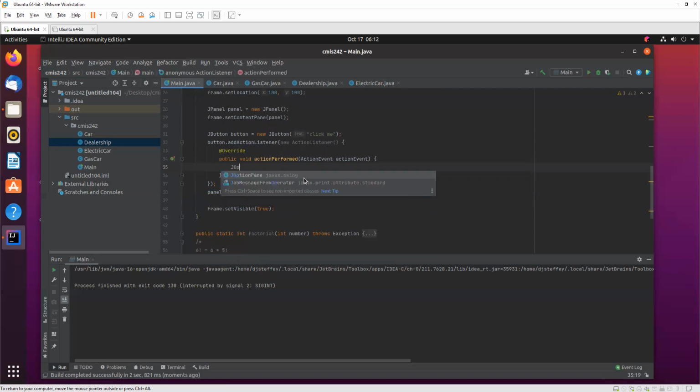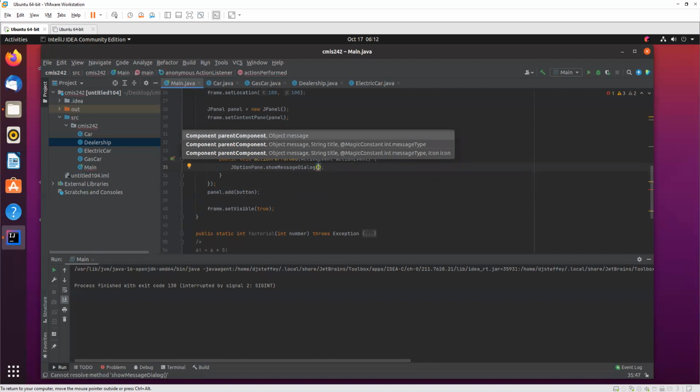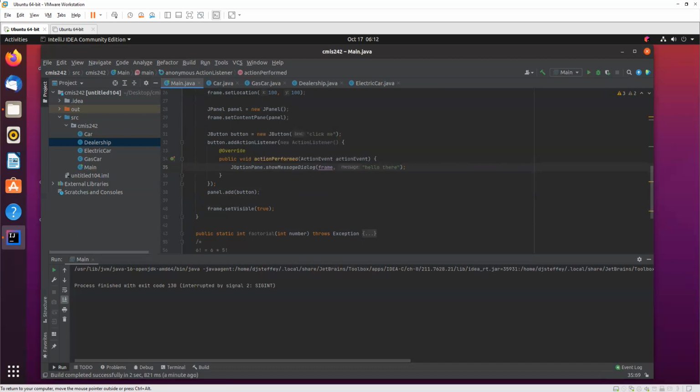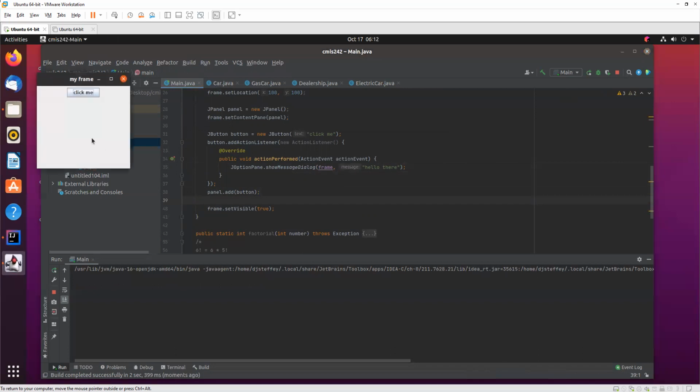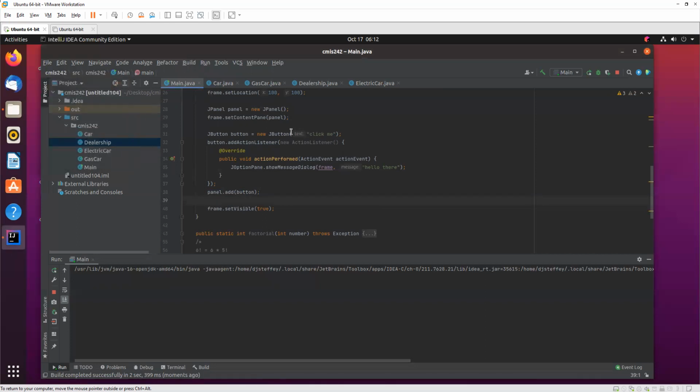So whenever we click the button, let's just do a pop-up dialog. "Hello there." Let's just leave it at that. Keep it simple. Let's run this. Now, as you can see, I have a button. When I click it, there's the pop-up box, "Hello there." I can click it again, and again, and it does the same code over and over.